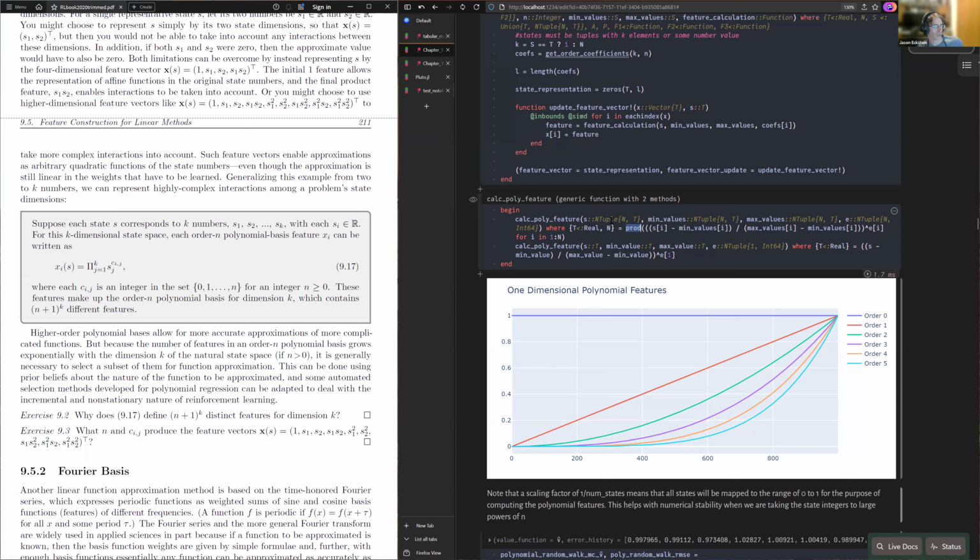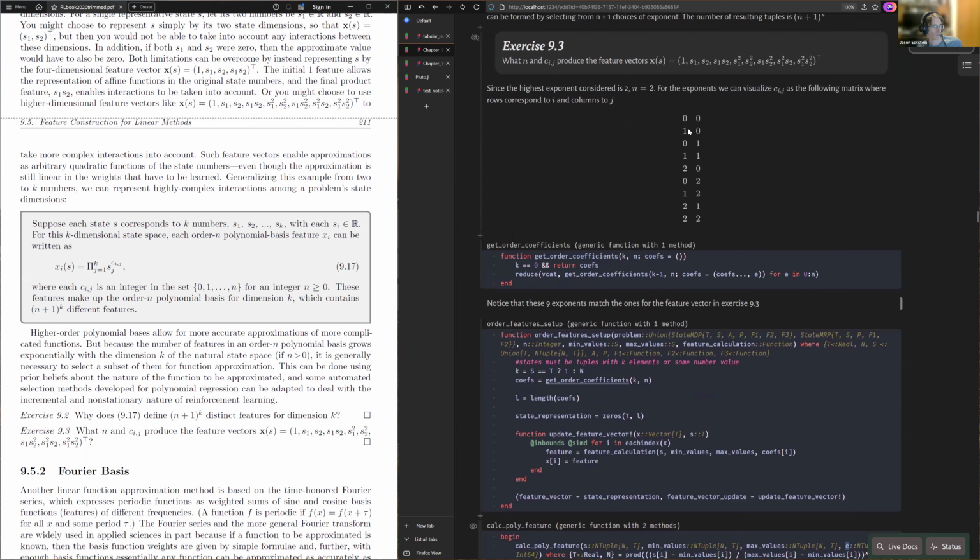In general, if we have a state which is more than one numerical value, we have to take the product. But we're still taking the product using all these coefficients. The E here represents all the order feature coefficients, which here are these values here.